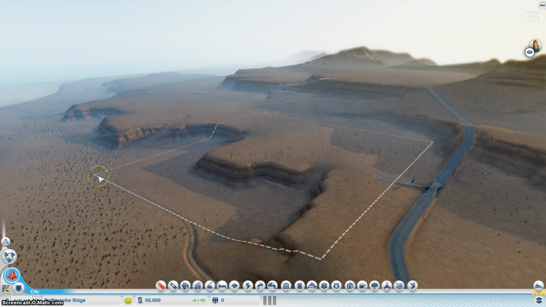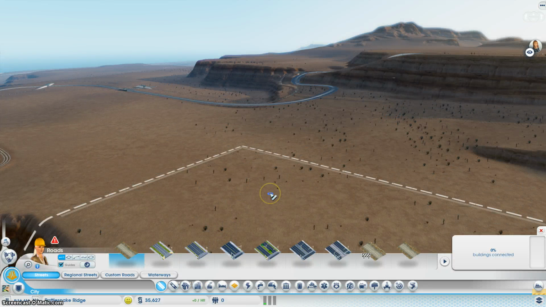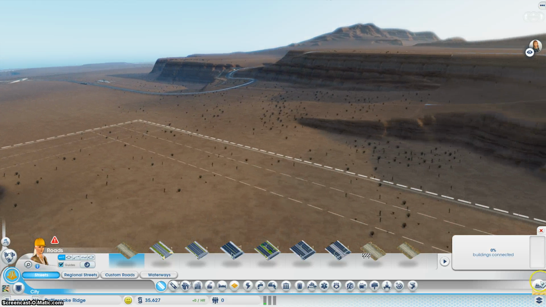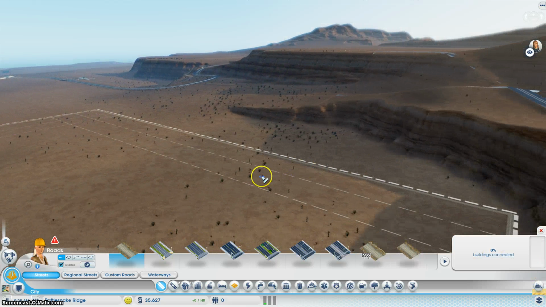So I'll see you in a minute. Okay guys, so as you can see, I have marked the boundary line of my city just using a dirt road. The reason for that is that your city boundary is going to disappear, so you won't be able to see it until later. Now, there's one other important thing when you're doing this.